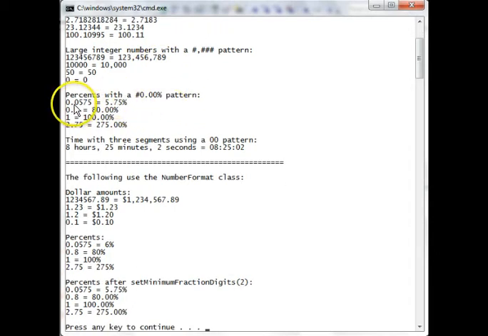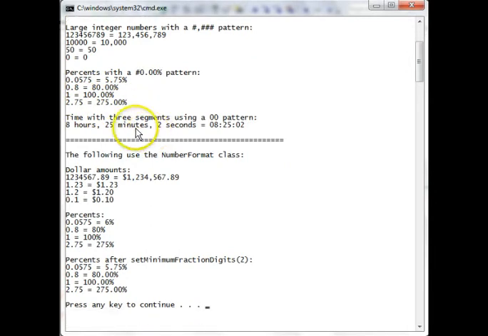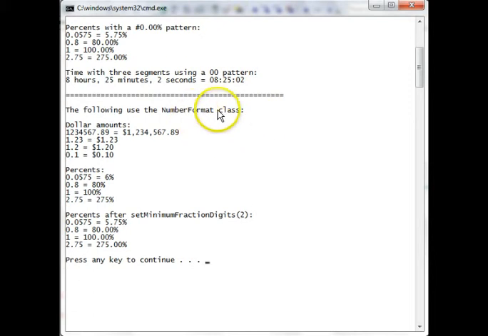Percents, notice 0.0575 becomes 5.75%. 1 is 100%. 2.75 is 275%. Here's our time segments. 8 hours, 25 minutes, 2 seconds becomes 8:25:2. The NumberFormat class, using its currency formatter, looks very familiar.